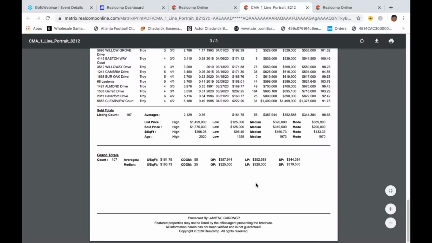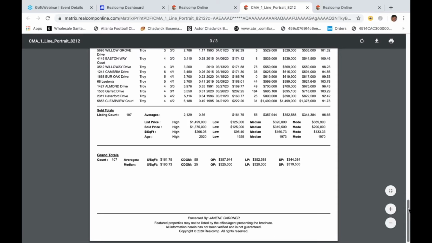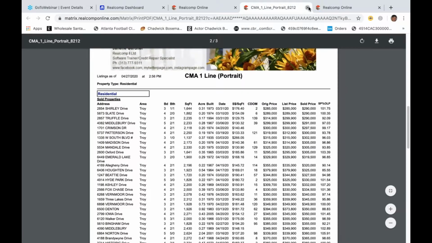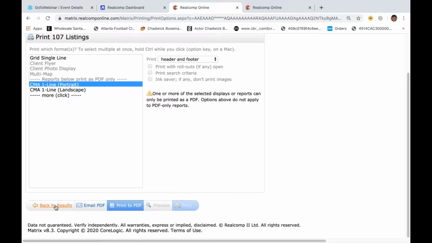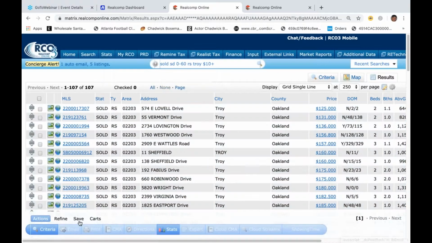Maybe you run it every week, or something of that sort. But now you don't have to rack your brain and figure out, well, what happened in my area? It's right here for you. And you could save it as a search. So if I close this and I go back to results, down at the bottom, you just click on save and you put whatever you want, Troy area CMA. And whenever you want it, you just run the results, click on print down at the bottom, pull up your CMA one-liner, and you've got your averages right there for the area that you want.